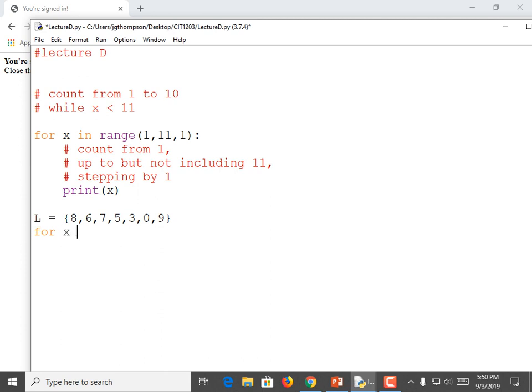For x in... Now I'm not going to use a range statement. I'm going to use this variable name because I want to step through all the items in the list.